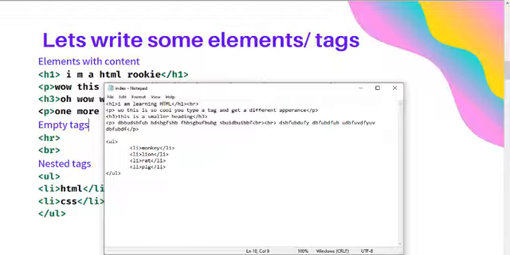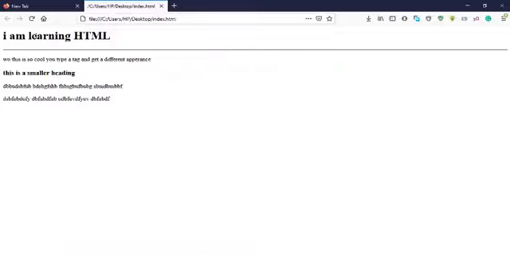So we save that, and then we'll check it in the browser. We'll come here, hit refresh. So you can see we have a nice little unordered list.